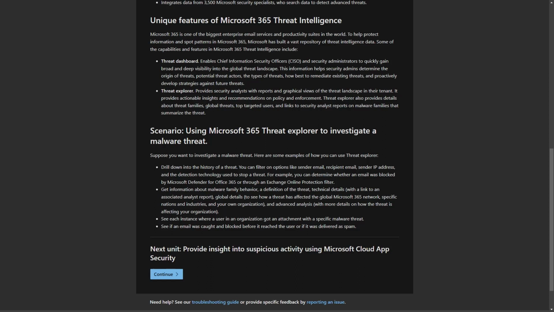Using Microsoft 365 Threat Explorer to investigate a malware threat. Suppose you want to investigate a malware threat. Here are some examples of how you can use Threat Explorer. Drill down into the history of a threat. You can filter on options like sender email, recipient email, sender IP address, and the detection technology used to stop a threat. For example, you can determine whether an email was blocked by Microsoft Defender for Office 365 or through an Exchange Online Protection filter.